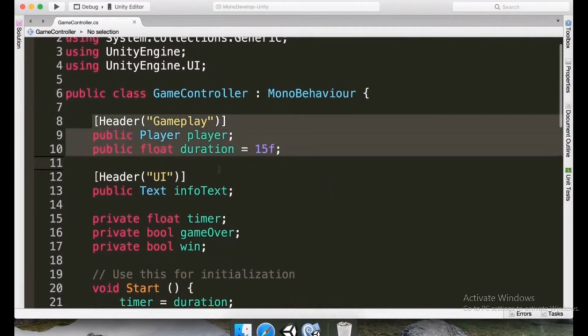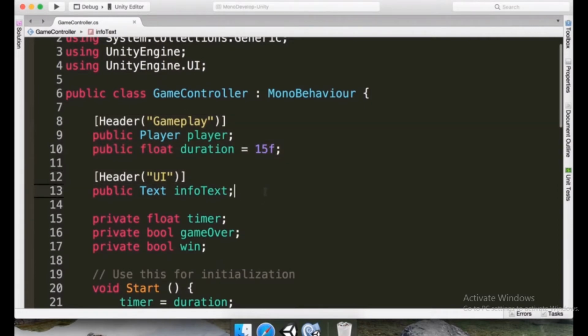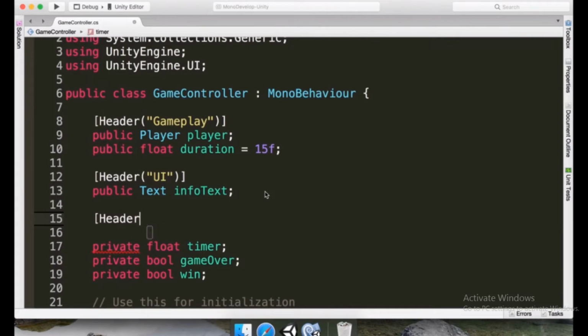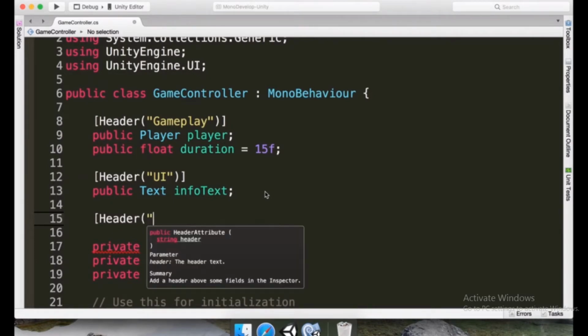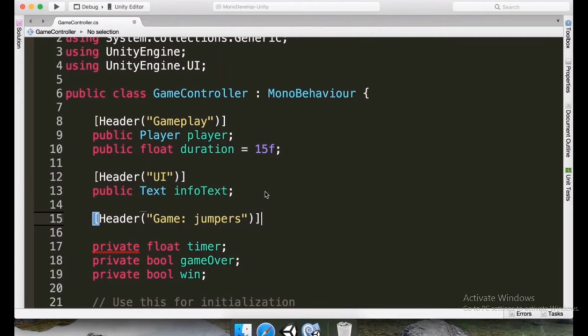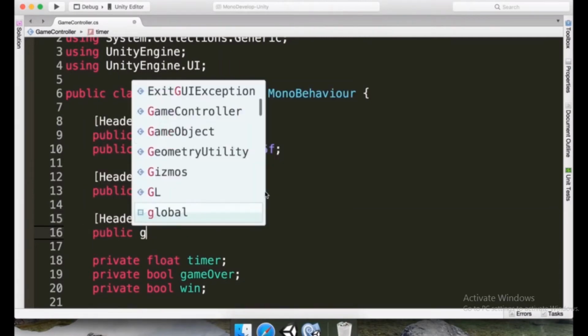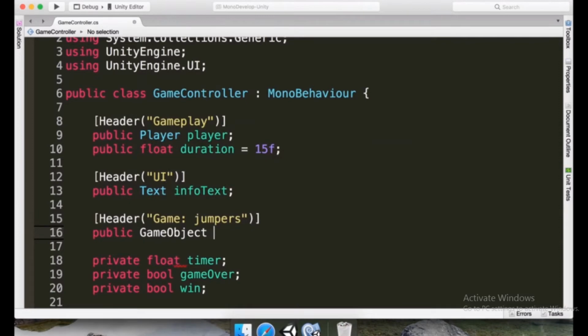And remember, we have two sections, gameplay and UI. Let's add a new one. So we're going to add a header like this, a bracket header, then between parentheses we're going to add the string Game, colon, and we can name this Jumpers, for example, or whatever name you want to give. And what we want to make here is a public game object, and this is going to be the jumping enemy prefab.